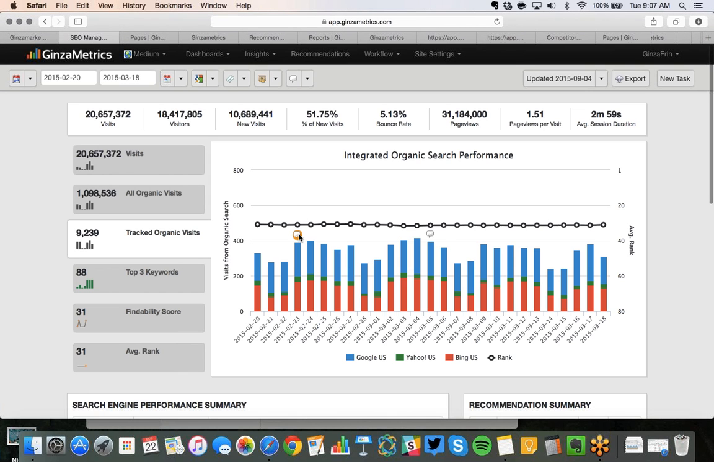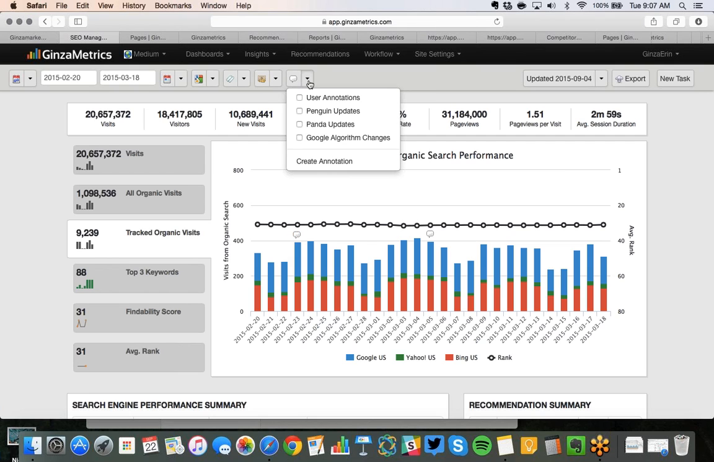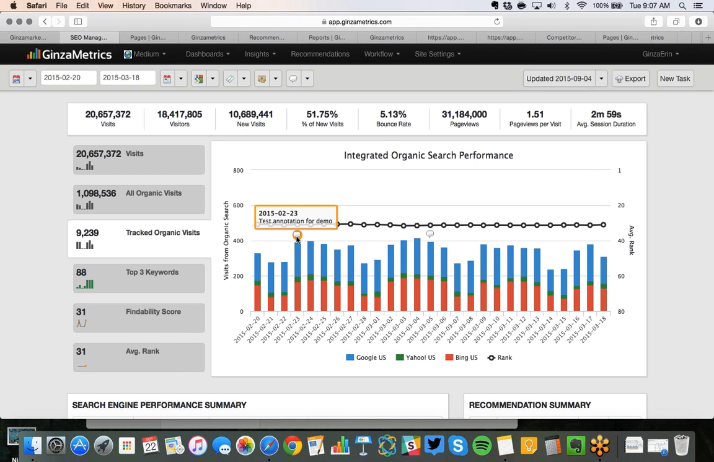A quick note about the bubbles that you see here above each chart section. One of the things that these are used for is annotations. So GinzaMetrics allows you to actually track Google algorithm Panda and Penguin updates, and also allows you to create your own annotations. The reason creating your own annotations is so great is it allows you to write down and note inside the platform when you make changes to your marketing, SEO, strategy, etc. And then you can actually create an annotation, add it in here, and then you can toggle them off and on to be able to see them throughout the demo or throughout your platform.